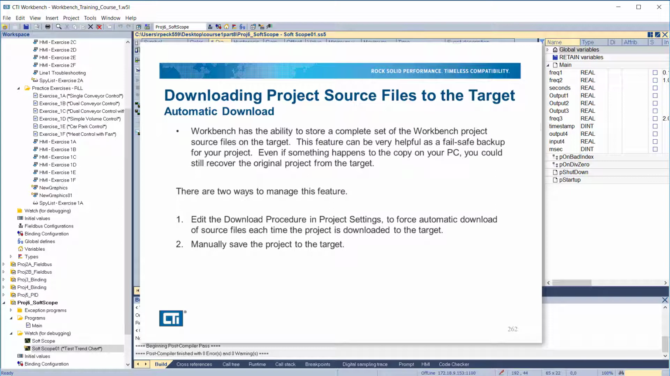Workbench has the ability to store a complete set of the Workbench project source files on the target. This feature can be very helpful as a fail-safe backup for your project. Even if something happens to the copy on your PC, you can still recover the original project from the target. There are two ways to manage this feature.